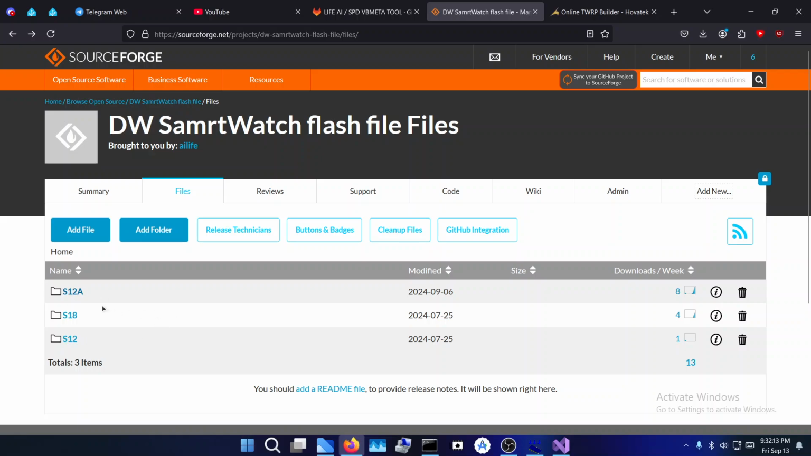There is a way to extract the original firmware from other models, which I will not cover, but you can find some other tools for it.